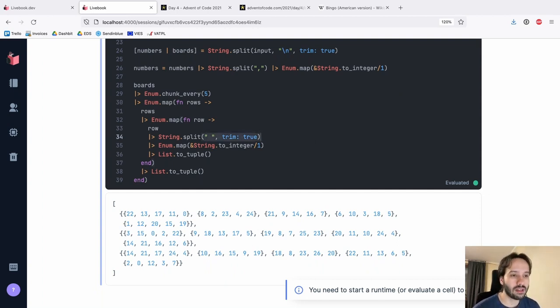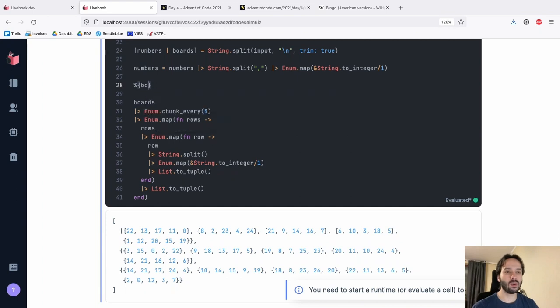Let's do that, right? We want two things. We want something that goes from a board number. We need to know what are the numbers in the board, and we need to know which parts of the board have been filled. The easiest way to know if something is in the board is by having a map that maps the board number, and then it needs to map to the position in the board. And then we need to know if that thing was checked.